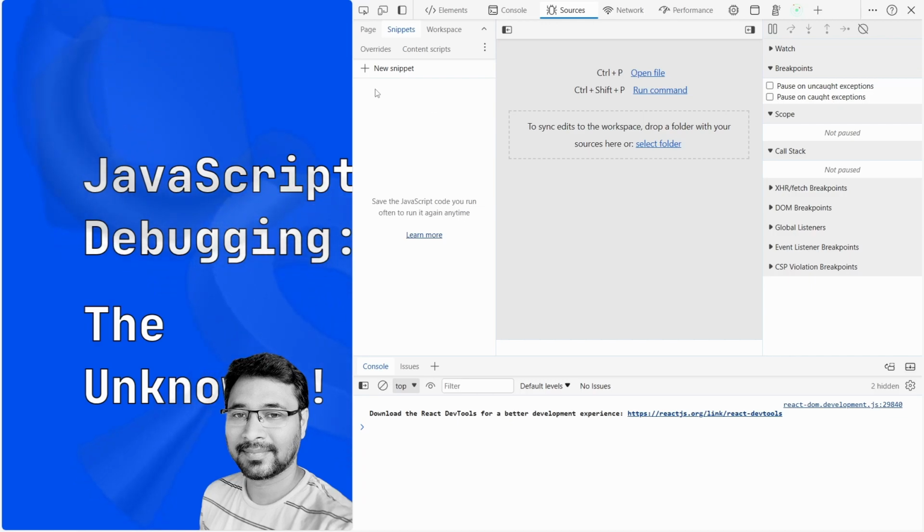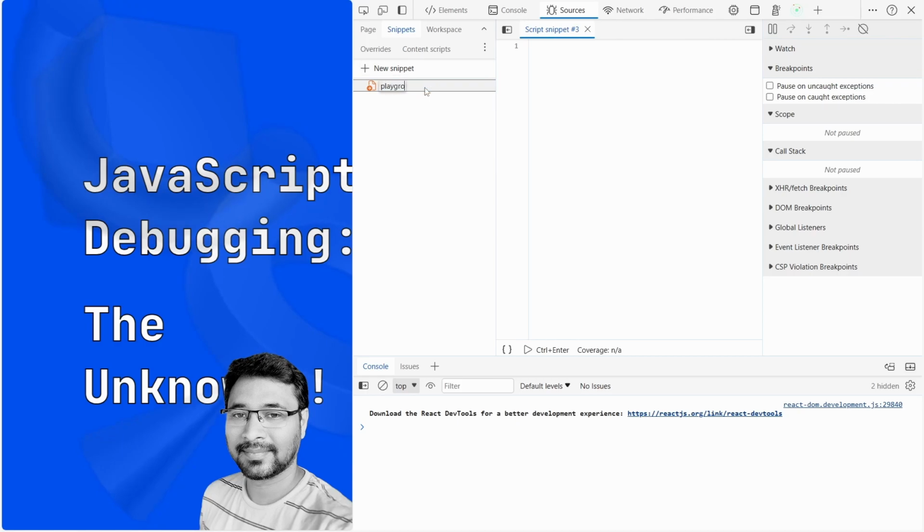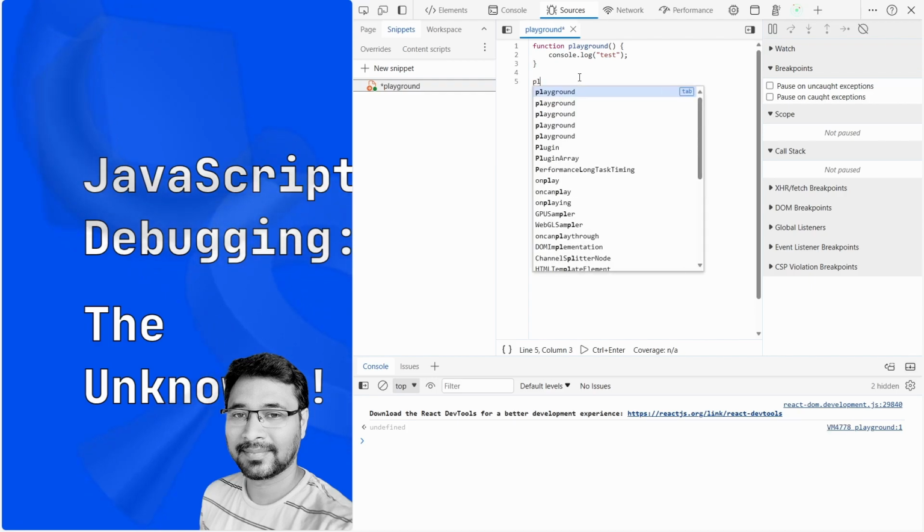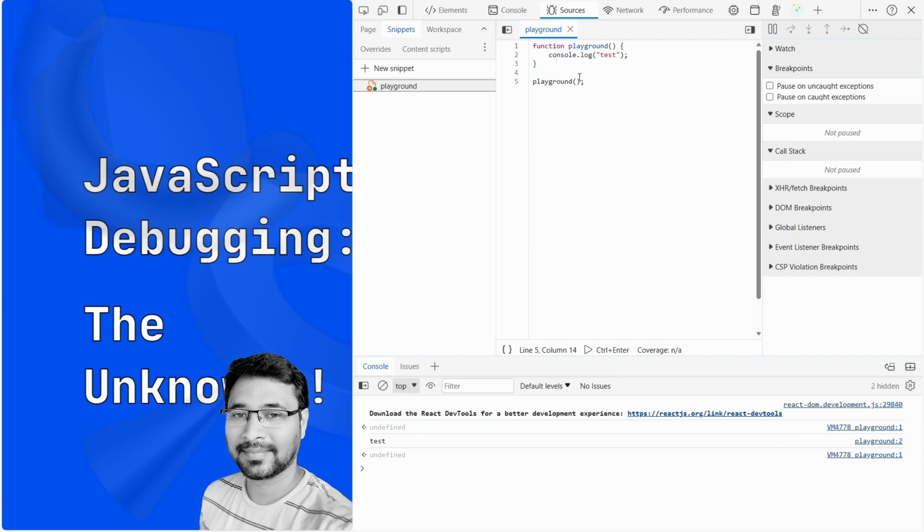For our need, let's create a simple playground script. Function playground. So I'll be using this JavaScript file for all of our debugging demos. Once you have your JavaScript code ready, you can just press Control Enter. That will immediately execute this function. For example, if I write console.log test. Okay, so I need to call the function. Yes. So with this setup, let's move on to the first debugging technique.